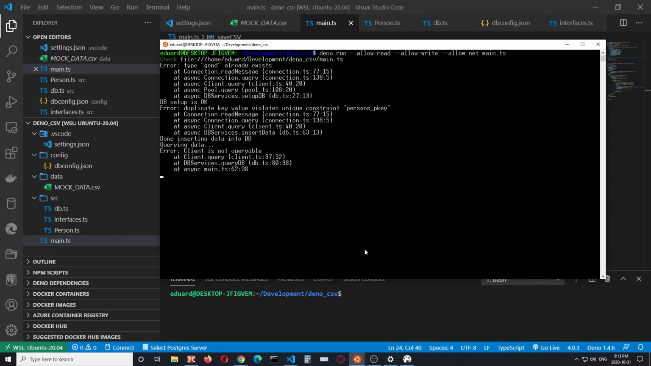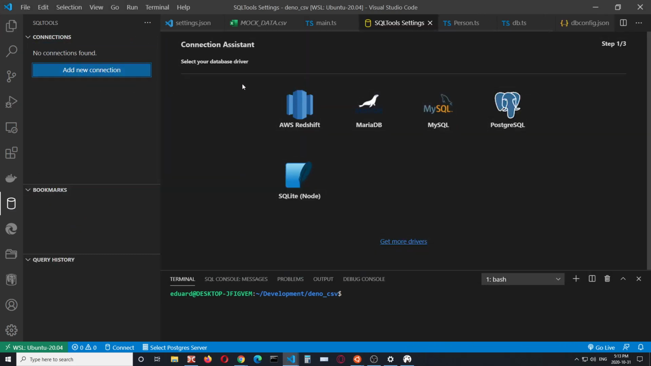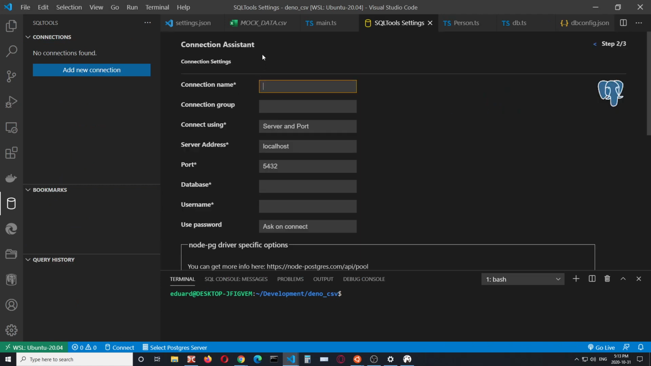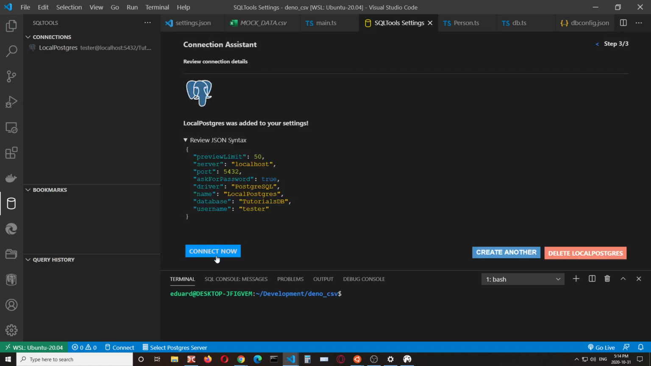Okay, yeah, I have the gender type already in the database, so I'm going to do something. I'm going to connect to the database and I'm going to delete that. So add connection, it's a Postgres, connection name local Postgres. Okay, connect using localhost database tutorials db. Username is what? Tester, and save connection.